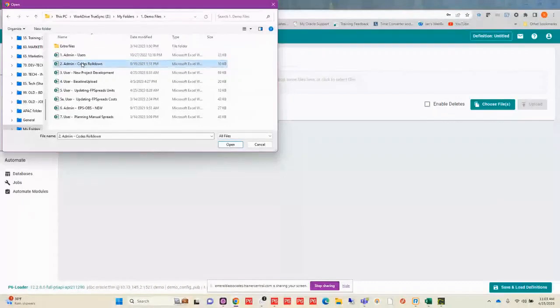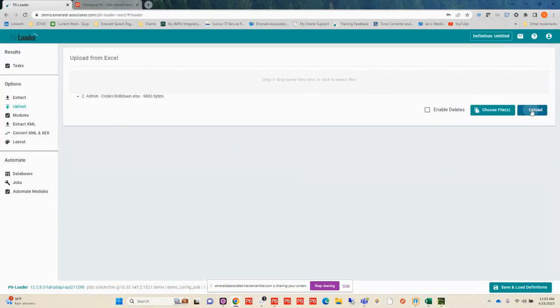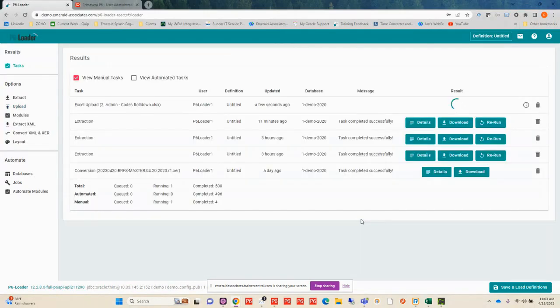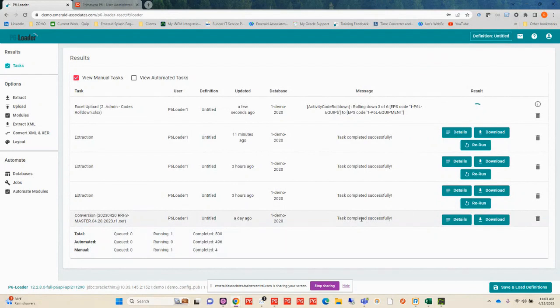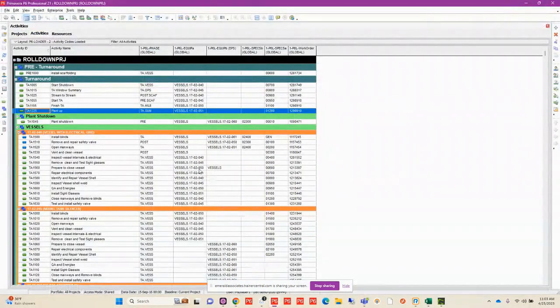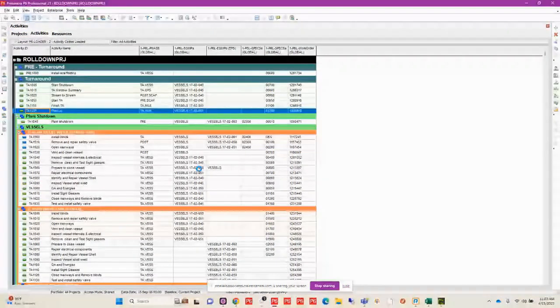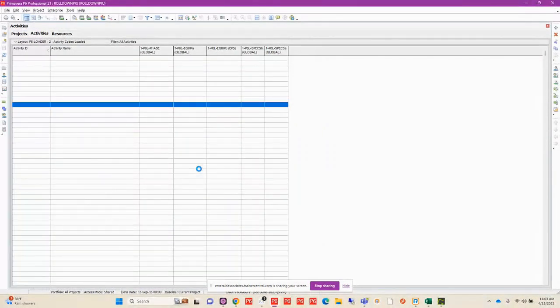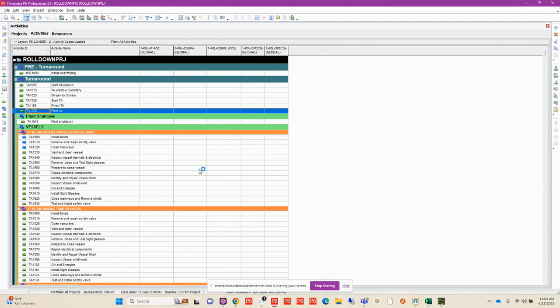And you're going to select that particular upload file, and then tell P6-Loader to upload it. P6-Loader is going to go out. It's going to make the changes or create if you're creating something new. And when it's finished, it's going to tell me that it's completed. I can go back to P6 and I can refresh my data because this hits the database directly. So I have to bring that new data into P6 by doing a refresh.